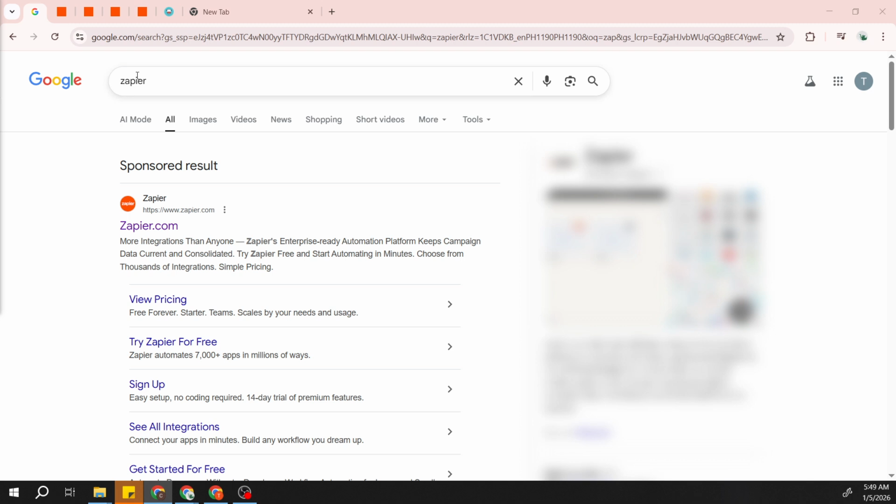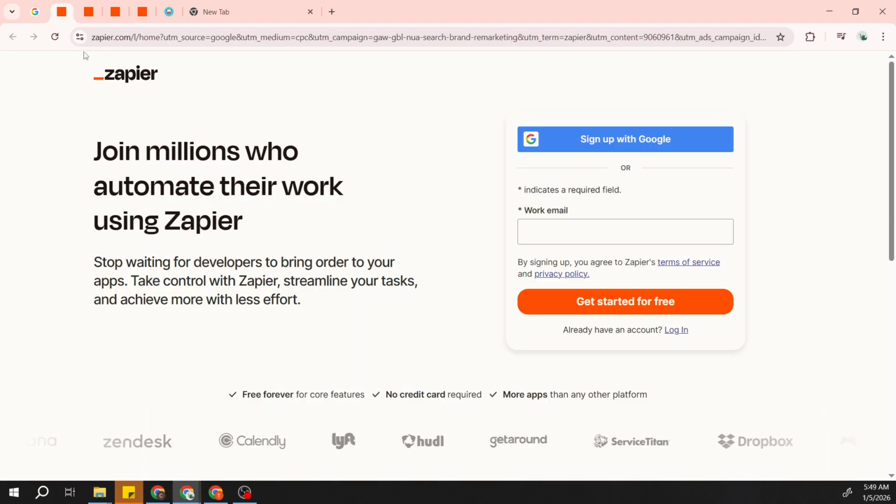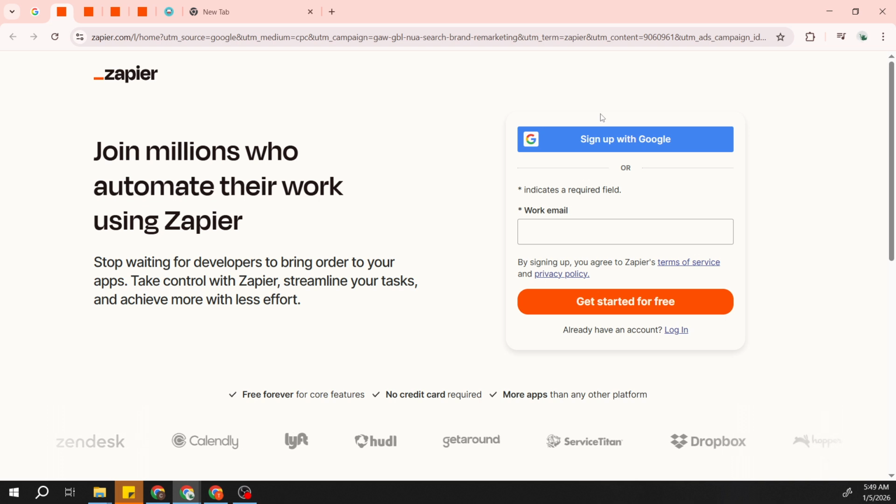First, open your browser and search for Zapier. We're using Zapier as the bridge that connects ClickFunnels and Moosend, so head to the official Zapier website from the top search result. Once you're there, sign into your Zapier account. If you're already logged in, you can move straight to creating your automation.